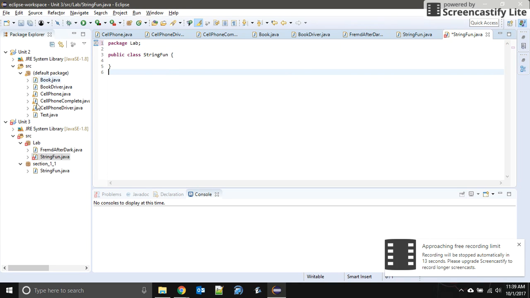If at any point in time things are not showing up here, but they should, I always suggest going File and Refresh. That should refresh all your pages for you. You should see all your files.